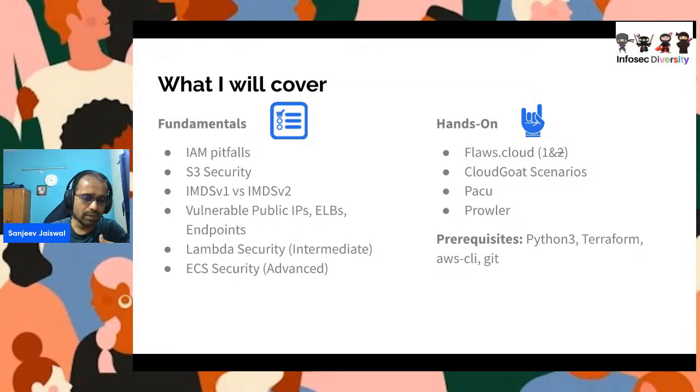Because to go for Lambda security or ECS security, you have to be good at container security as well. So I will try to cover some hands-on, which will be either from the flaws.cloud example or CloudGoat scenarios. And then we will see how we can use CloudGoat, Pacu, and Prowler. But mostly I will be covering flaws.cloud and CloudGoat scenarios. And Pacu, I will show you how you can use it for your own purpose.